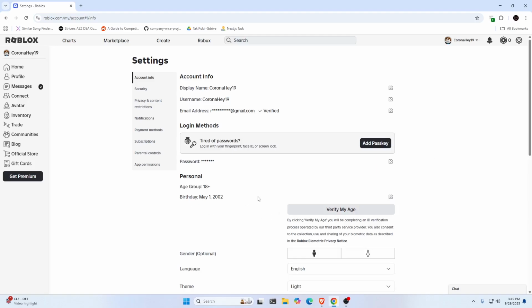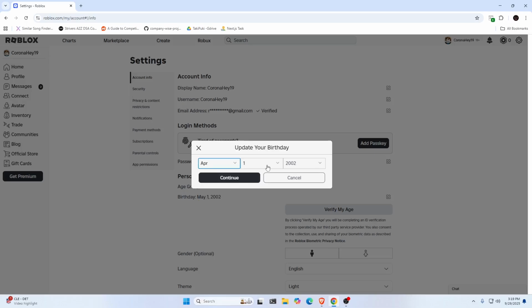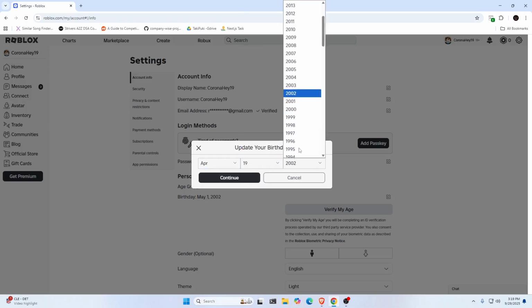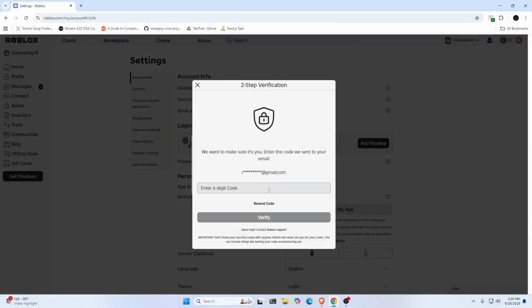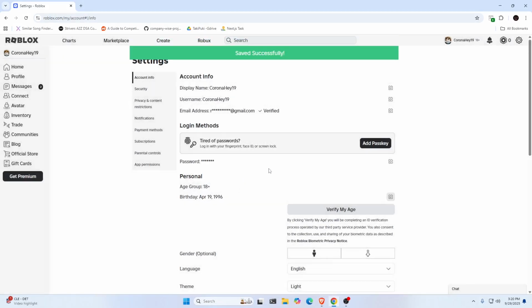And to edit this, what I have to do is just click on this pen icon over here, which is going to help me change my birthday. And after that, I can change it from here just to anything I want. Now, in two-step verification, it's going to send a code over to your email. Just paste that code here from your email. And after you paste the code here, just click on verify and it will verify the birthday for you. Then just click on continue.